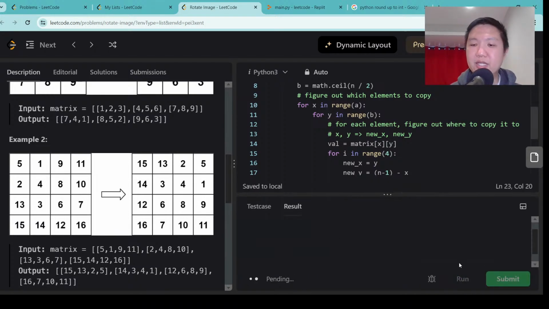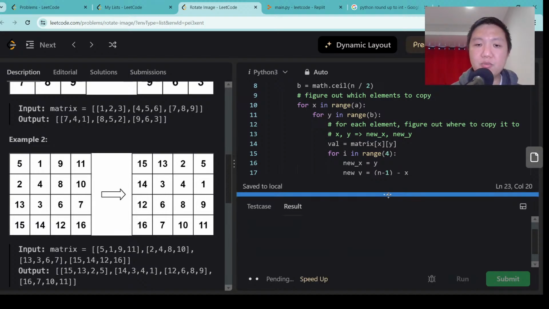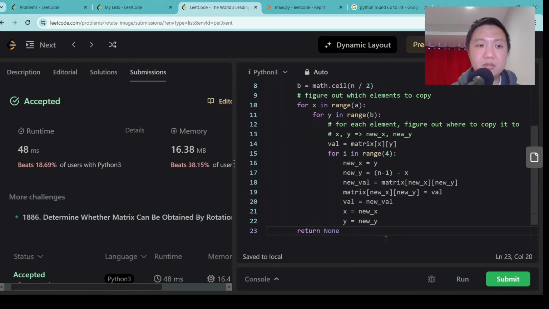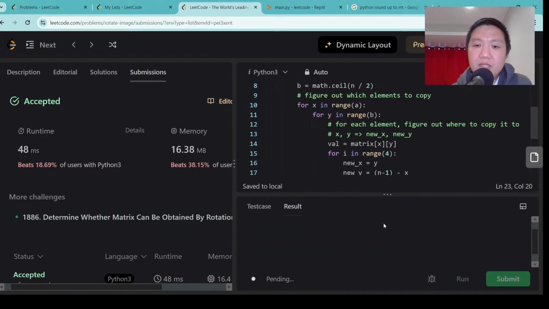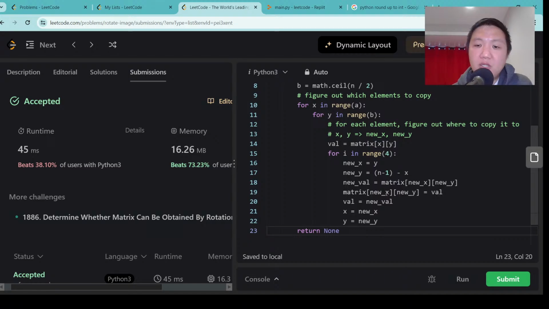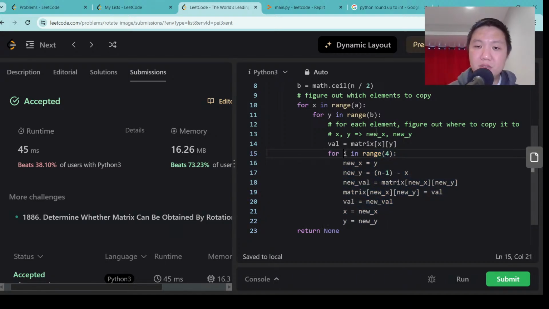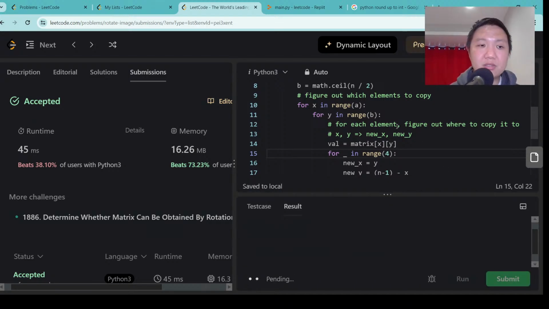Let's run it and see what happens. It may not work though. Okay, test case accepted. Let's submit this and see what happens. Oh, well, it works. But it's slow. Why is it slow? I'm curious about this. It's probably because I bet it's slow because of this. I wonder if I can do this. Would this make it faster?